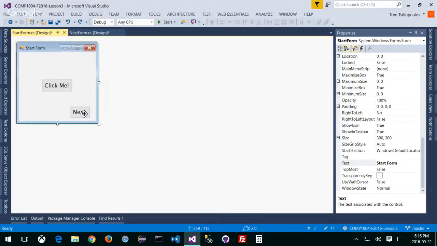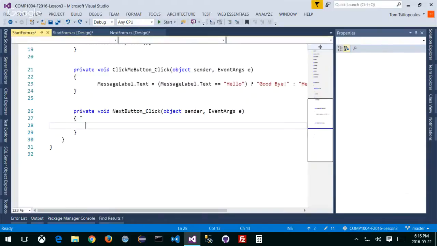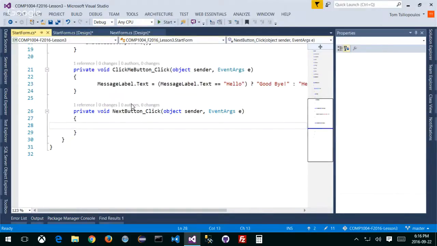As a user, I should be able to click on the next button and my next form will open. That's the user story. Okay. I know I need to make the button click event happen. So I'm going to double click on the next button, which creates this stub, this next button click event. Yes?